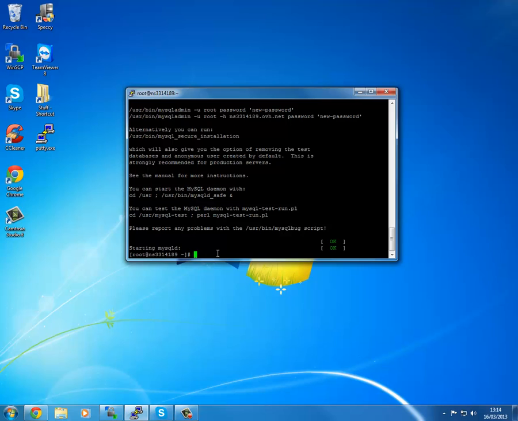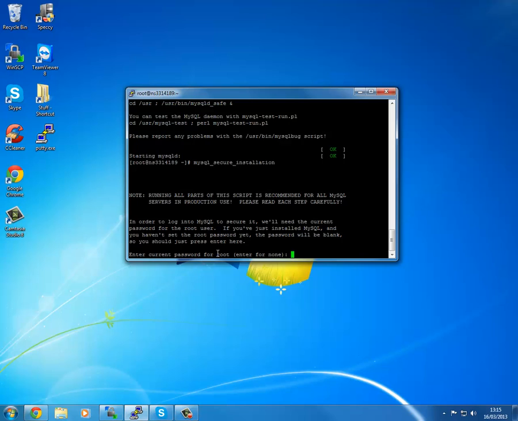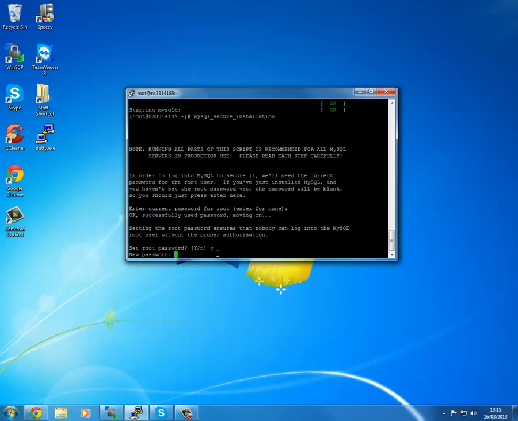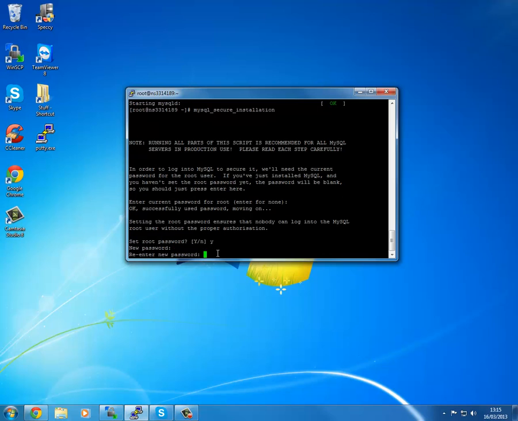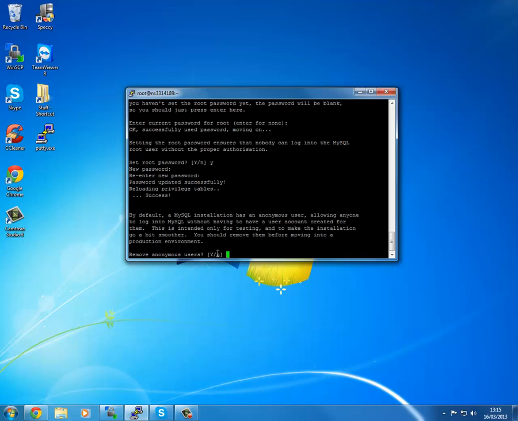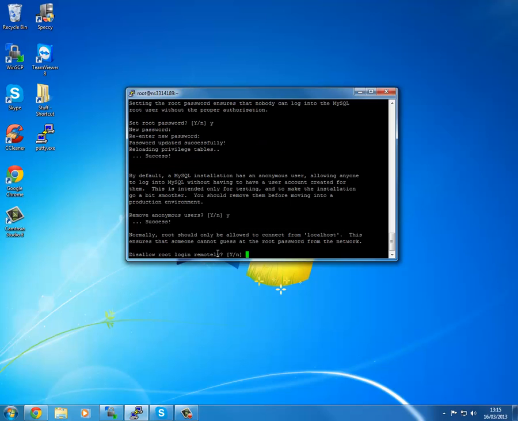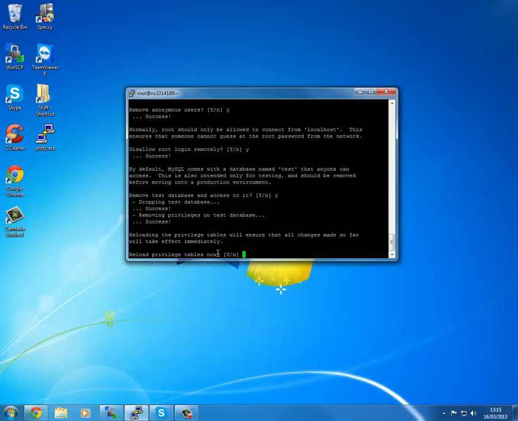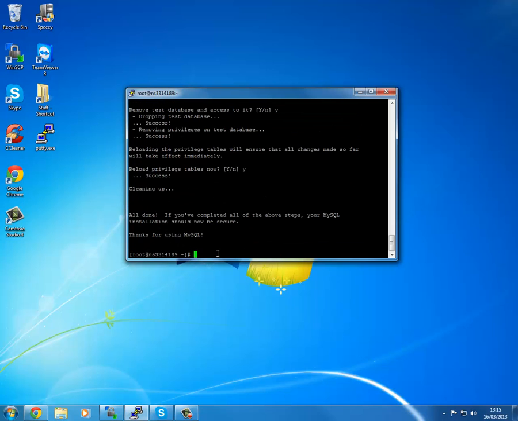Now we're going to do a secure installation of it, so you'll want to do mysql_secure_installation. On this current one we haven't got a root password, so press enter. We'll set the root password. Yes. Yes. Yes. That's pretty much it.